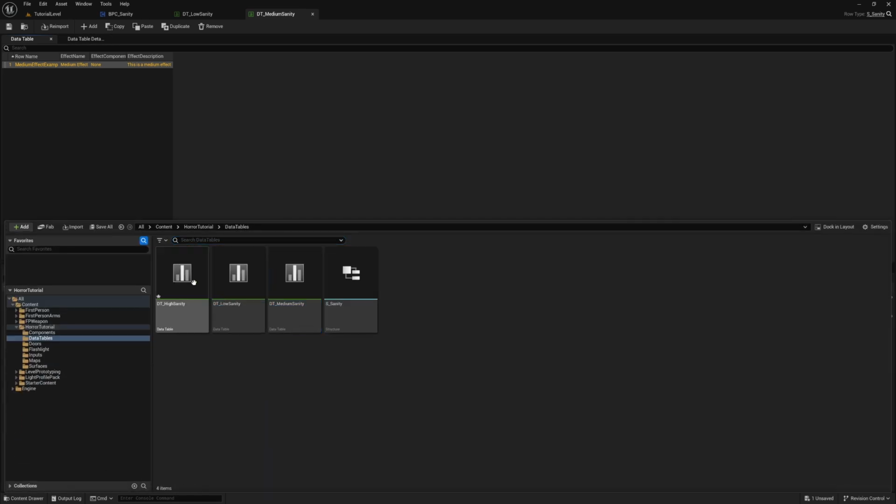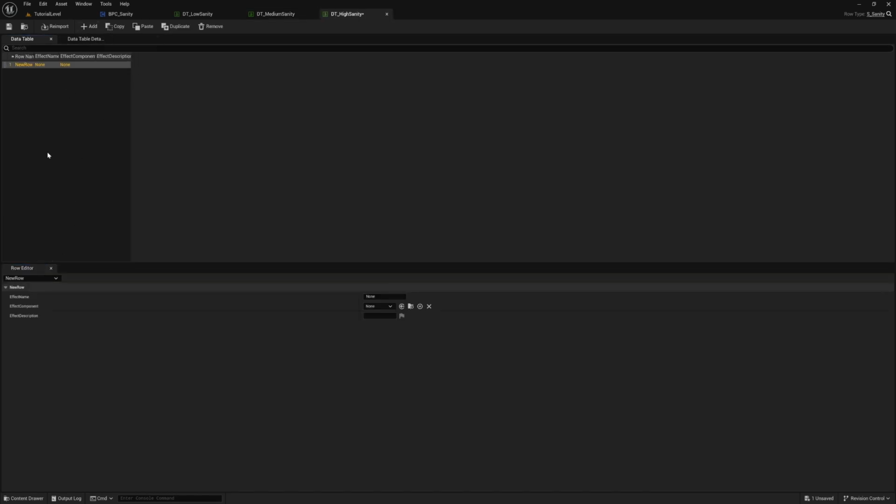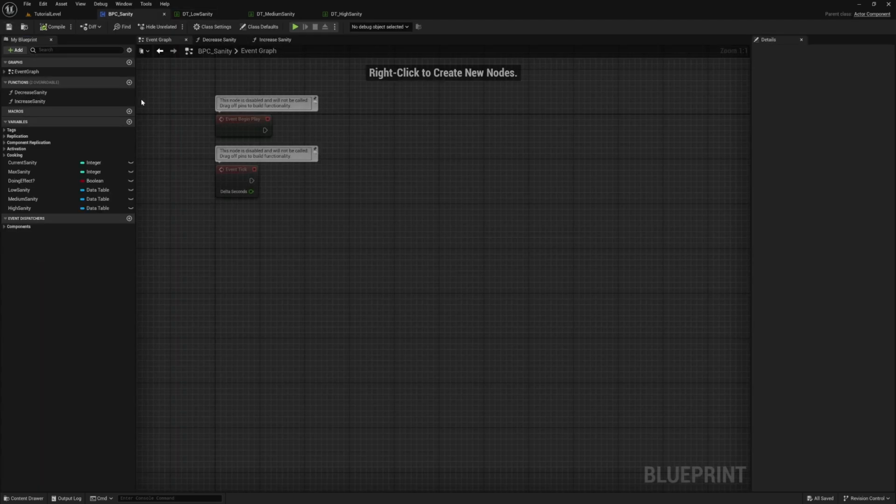And then the last one is for the high sanity. So once again, we add high sanity effect. The effect name will be the high sanity effect. High sanity effect example. This is a high sanity effect. So now we have these data tables. The next thing would be to create the component, but we can do that later. Let's set up the logic for this first.